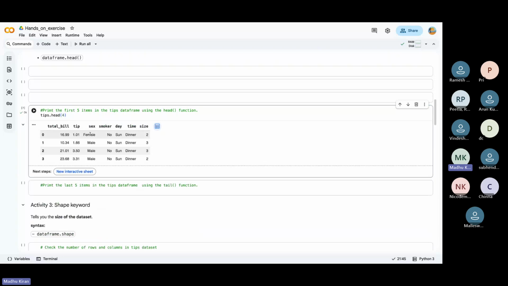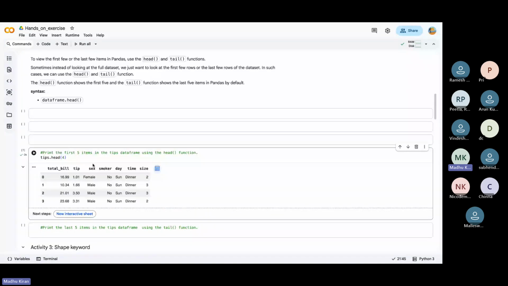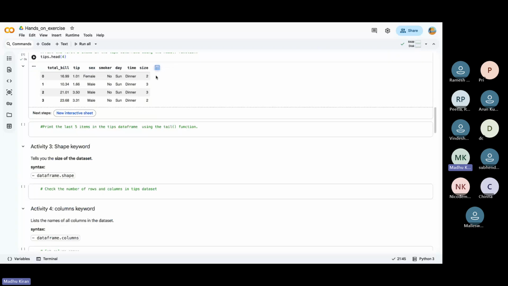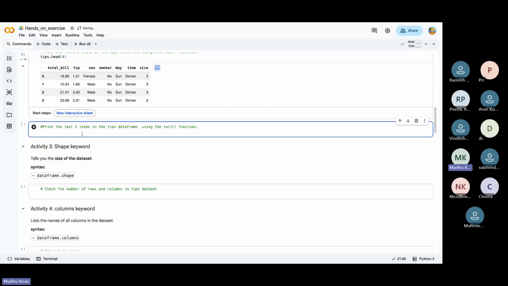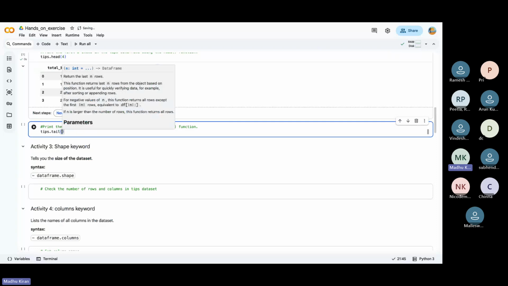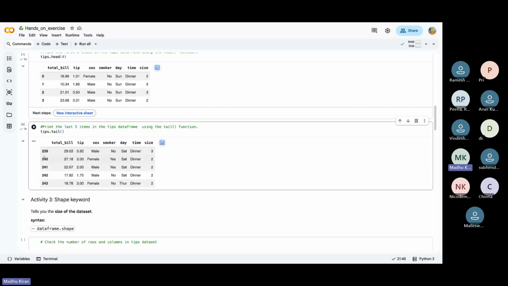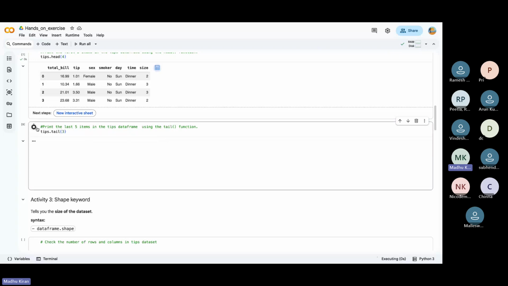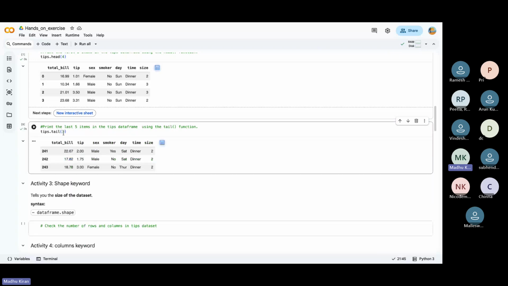Likewise, if I want to see how the last few rows are, there's a function called the tail function. The task of this tail function is to display the last few rows. By default, it will again display five rows. So the last five customer details, we got it here. If you specifically want to see only three, we can give an input three here. So very easy to use these functions, right?